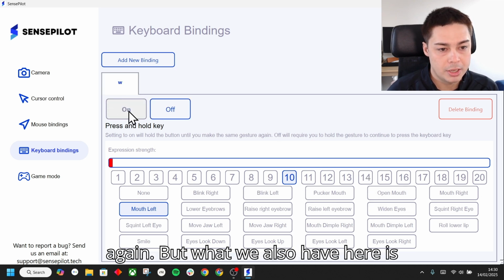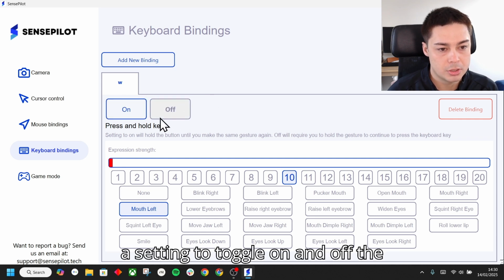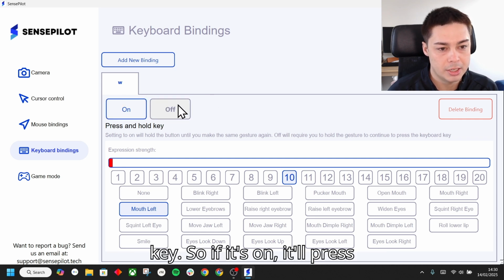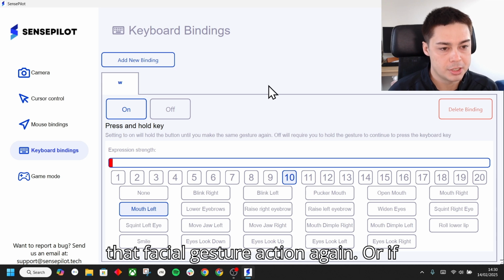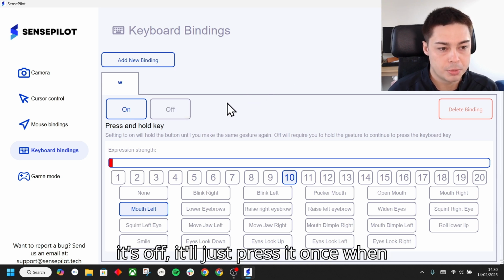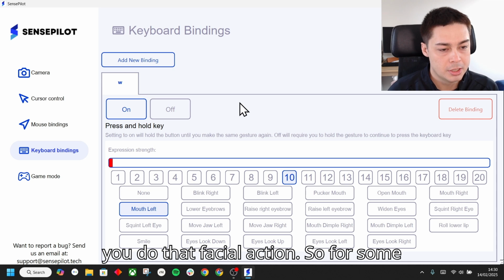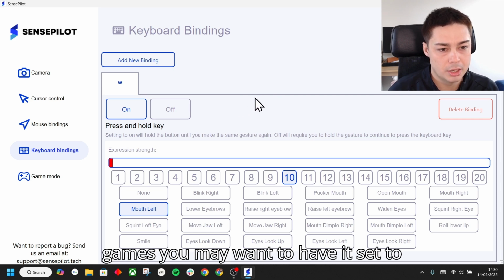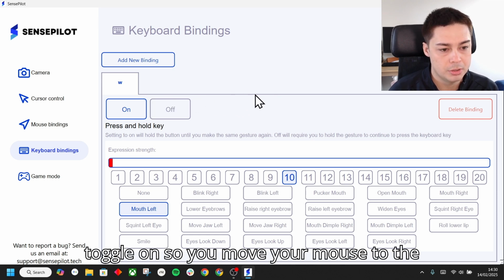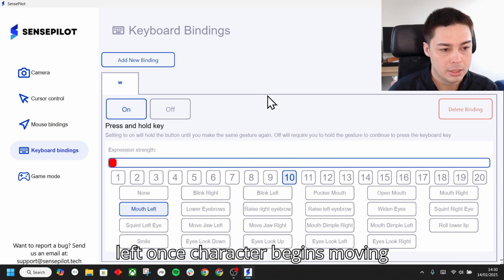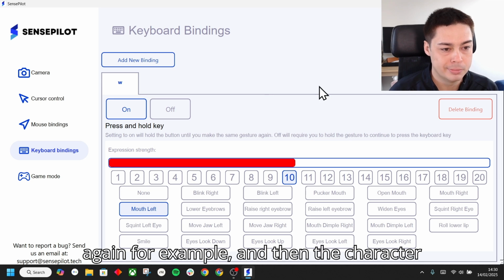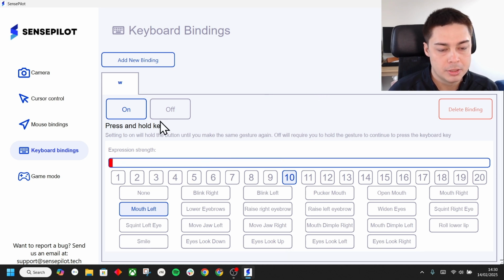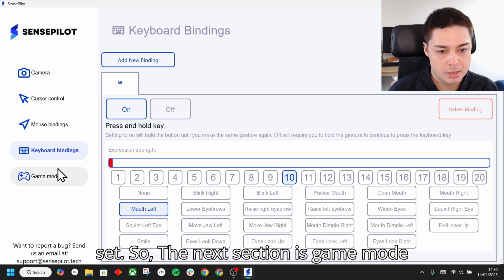But what we also have here is a setting to toggle on and off the key. So if it's on, it'll press and hold that key until you make that facial gesture action again. Or if it's off, it'll just press it once when you do that facial action. So for some games, you may want to have it set to toggle on, so you move your mouth left once, character begins moving forwards, and then you move mouth left again, for example, and then the character will stop.